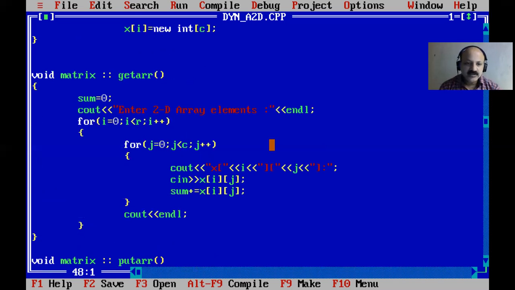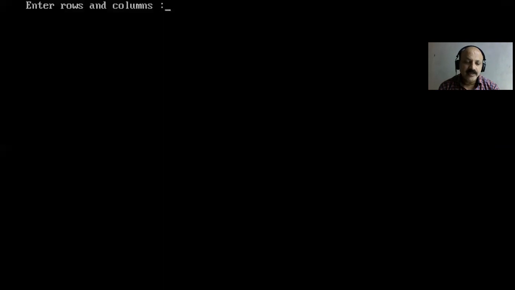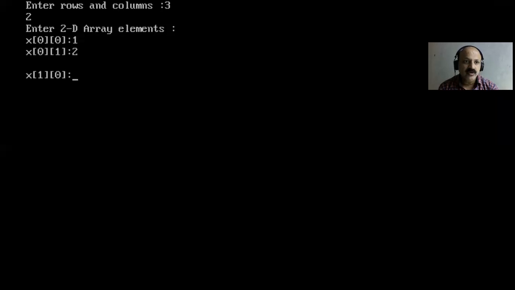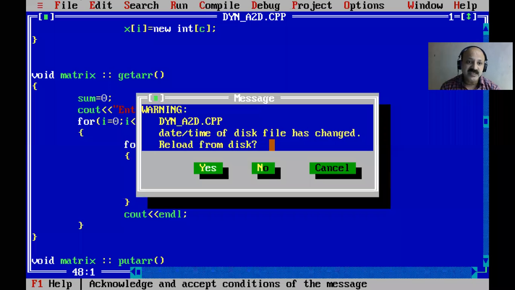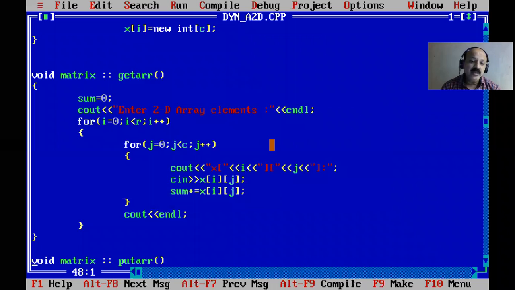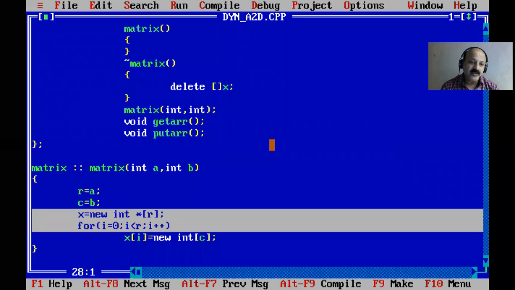Let us also check with an odd-shaped array, where the number of rows and columns are distinct, like 3 by 2. So 3 by 2 means the row is 3 and the column is 2. So 1, 2, one row is finished, then 3, 4, 5, 6. So that is 21. You can also change any row and column because that is in our control. We can pass any number of rows and columns, and initialize them dynamically in the constructor, which we can define here.